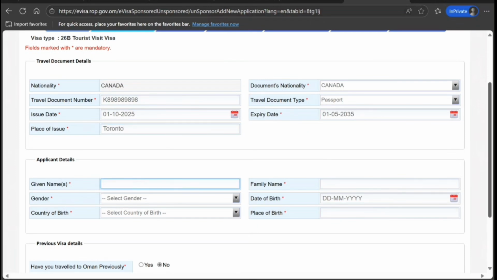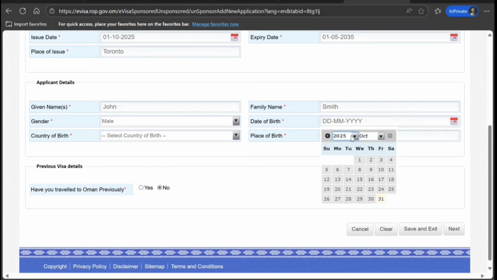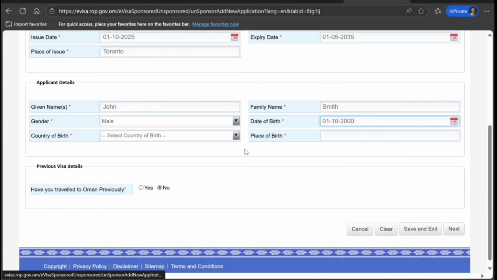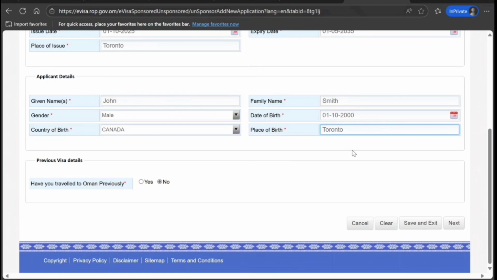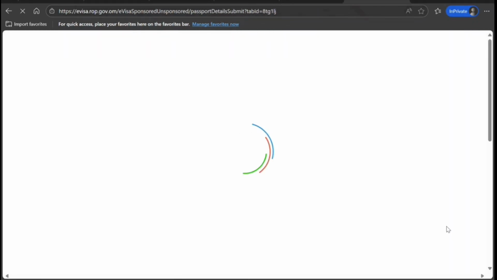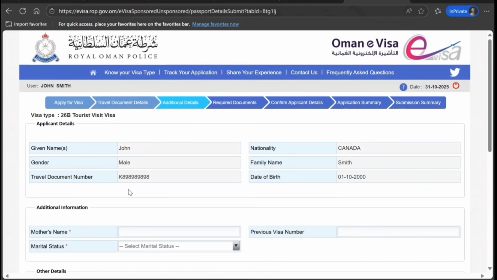Given name, family name, gender, date of birth, country of birth, place of birth. Have you traveled to Oman? I select no, or do it as per your own case. Next, you can save and exit and come back and fill in your application later too.